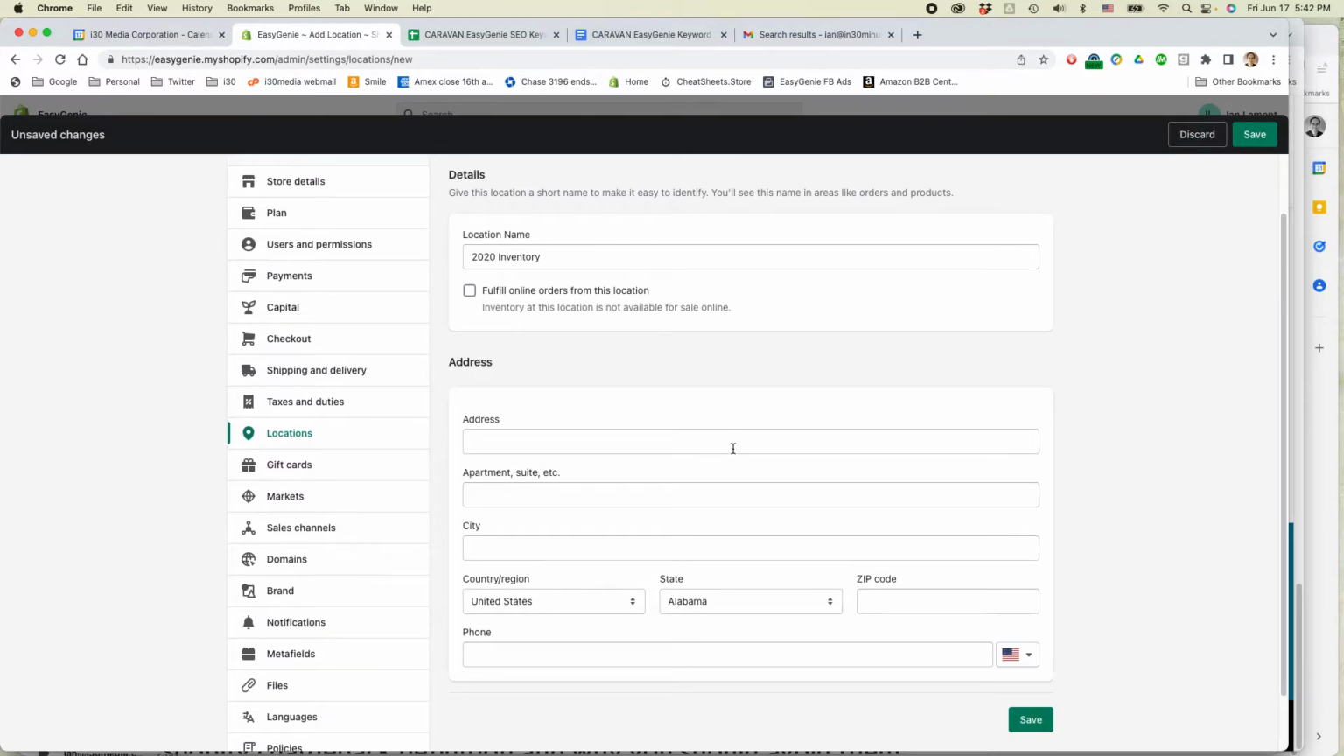And the address, I can fill that in or I cannot fill that in. I don't need to do that right now. As this is not relevant to actually shipping out orders to customers, I'm going to leave that blank and I'm going to click Save.